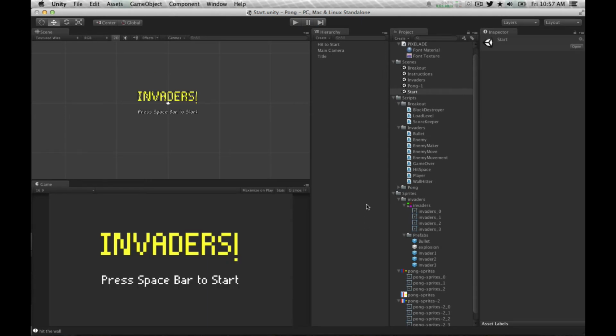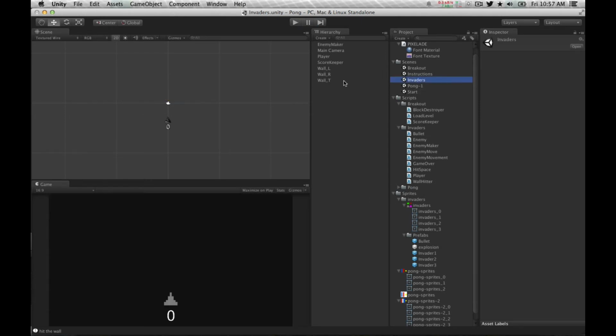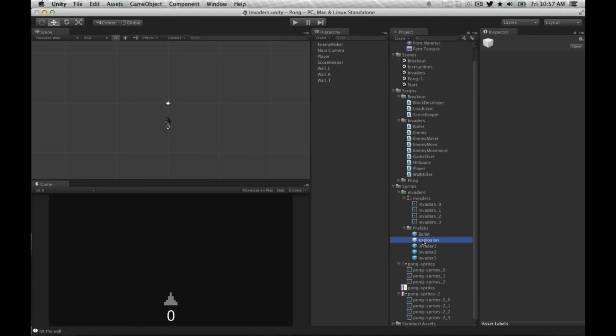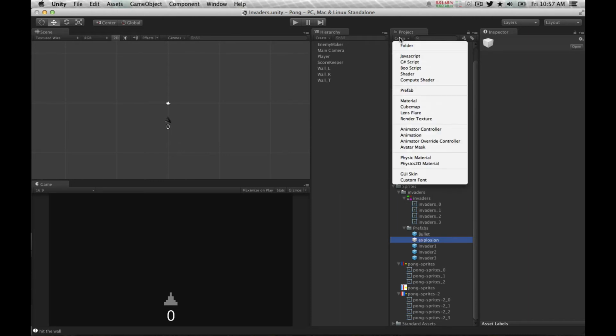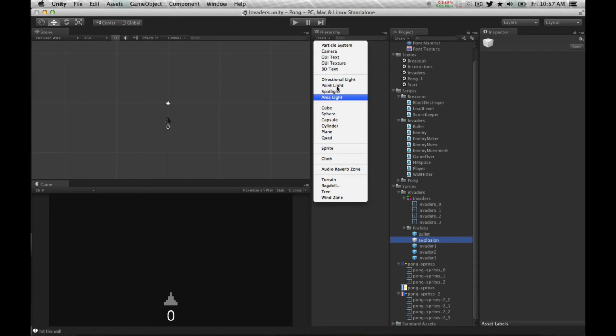So once that's set up, come back to your invader scene. We're going to set up the explosion prefab to happen whenever the enemy dies, or the enemy hits the player and the player dies. So come to your Prefabs folder and create a new prefab just by going to Create, Prefab. Call it Explosion, and then we're going to come over here and create a new particle system.